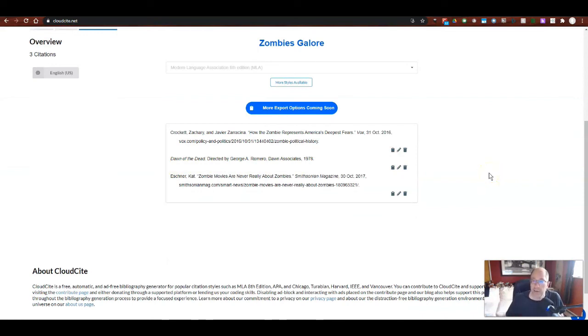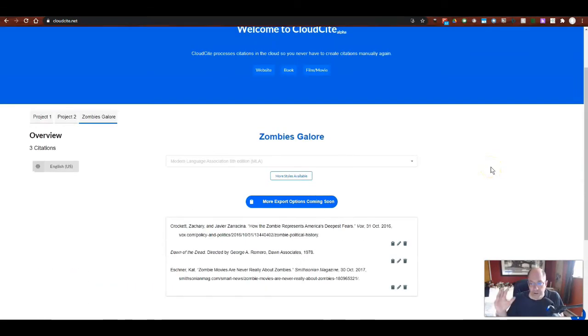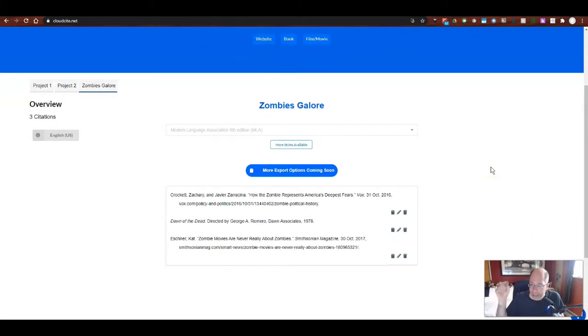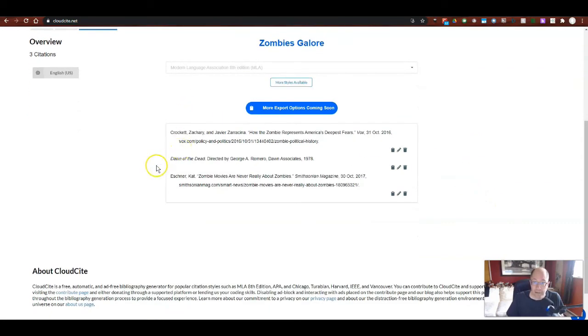None of you should have a hard time doing this. You can use EasyBib if you want to. There's a bunch of others online. You can even just use a Google Doc and just cut and paste things into the Google Doc. That's a way to do it too. But I like it here. And as you can see, Cloudcite saves the stuff for years if it needs to.